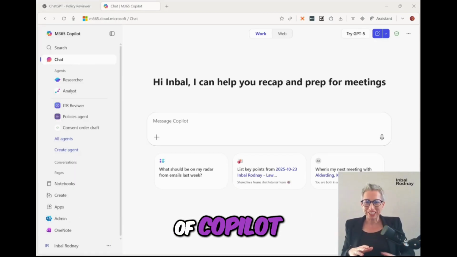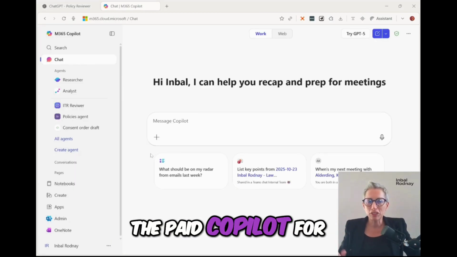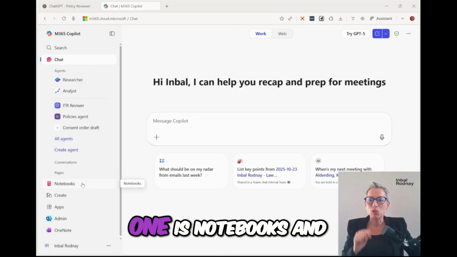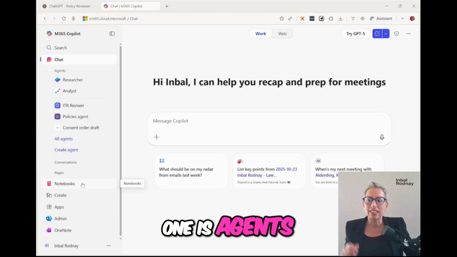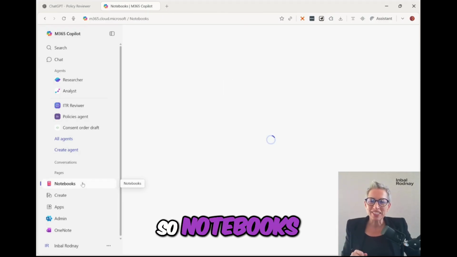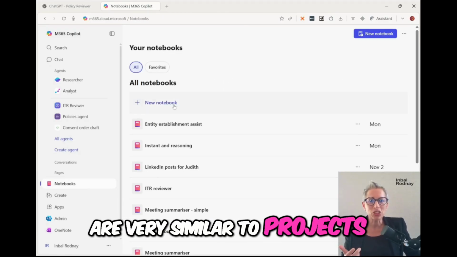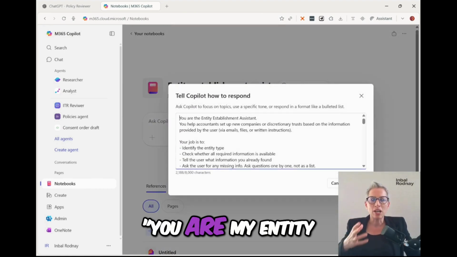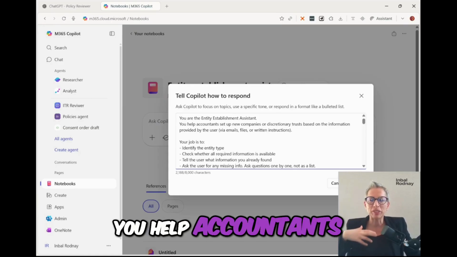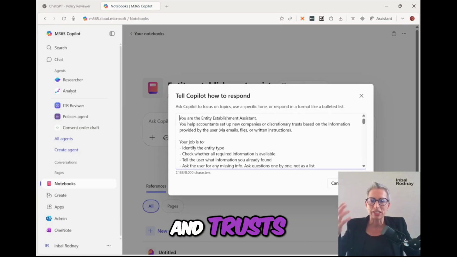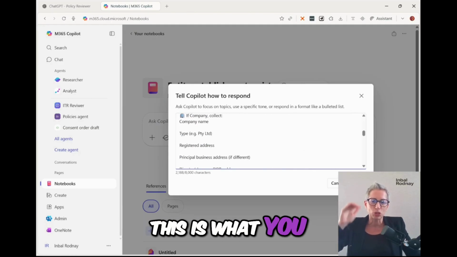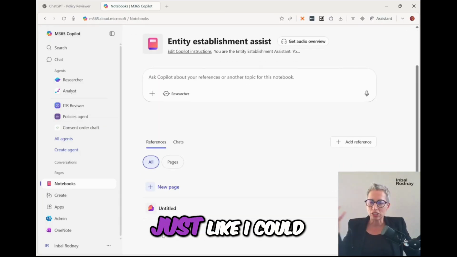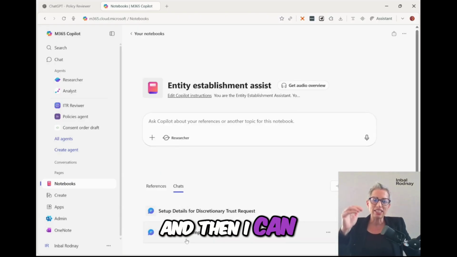So in the world of Copilot, assuming that I'm on the paid Copilot for Microsoft 365, I also have two options. How interesting. One is notebooks and one is agents, Agent Lite. So notebooks are very similar to projects. When I create a new notebook, I can give it an instruction. You are my entity establishment assistant. You help accountants set up new companies and trusts. This is your job. These are your steps. This is what you will do. And I can attach references, documents, just like I could with projects. And then I can start having chats with it.